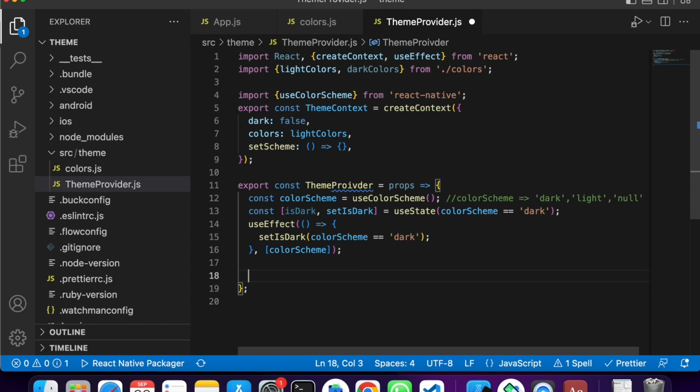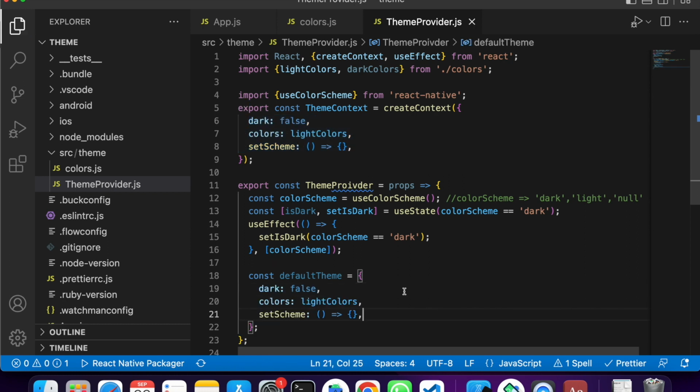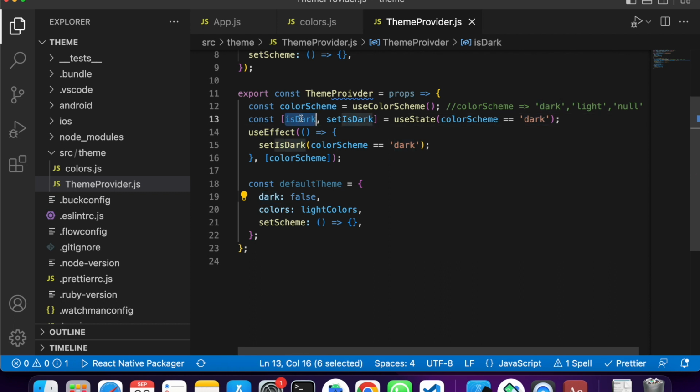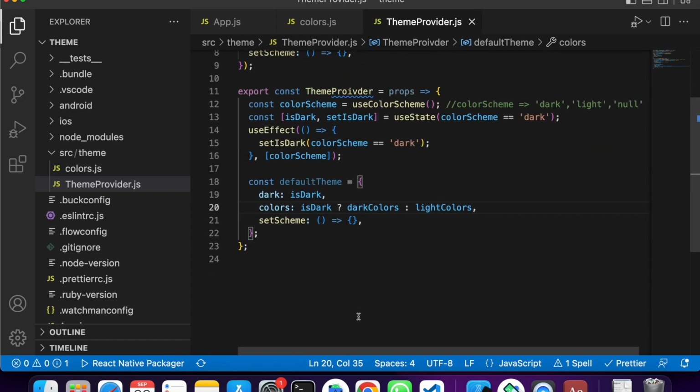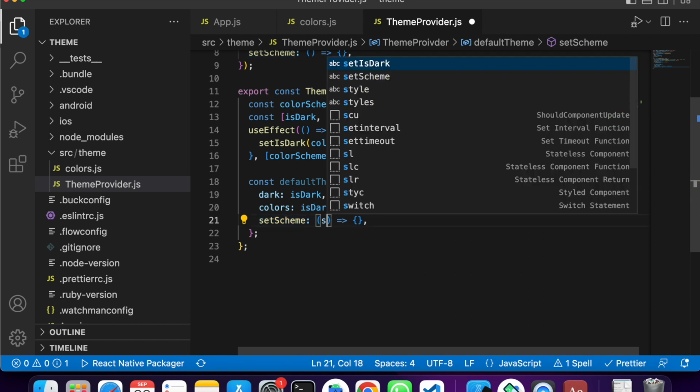For that, I'm just going to create a default schema or default theme. Here I'm just copying all of this, and the dark value I am supplying for my is dark. Also for colors, if it is dark then I have to supply dark colors, otherwise light colors. So here, light colors. Now there should be a method to change this value. The method only contains a value, so we can just check scheme.